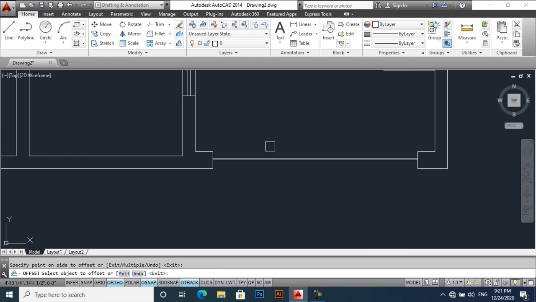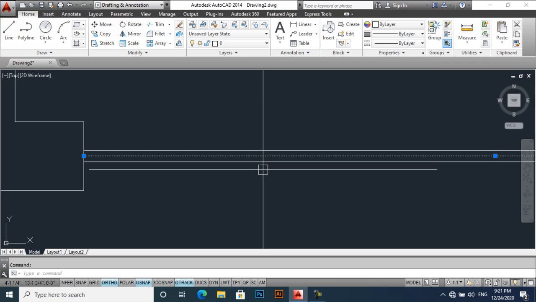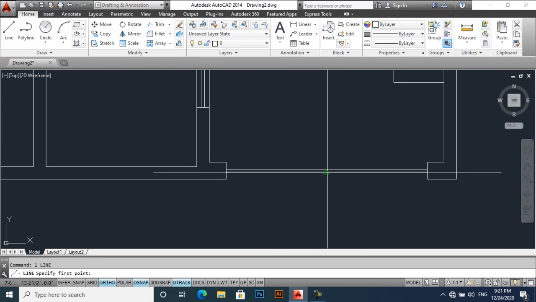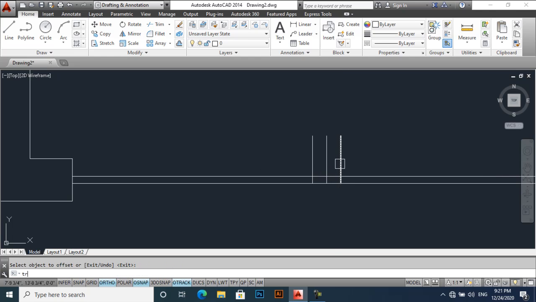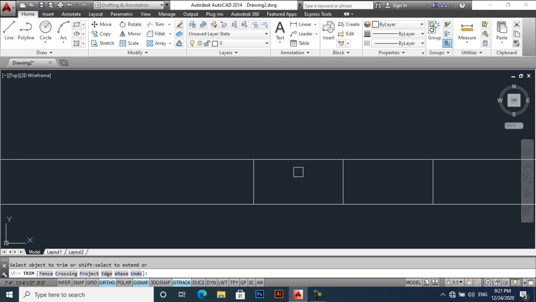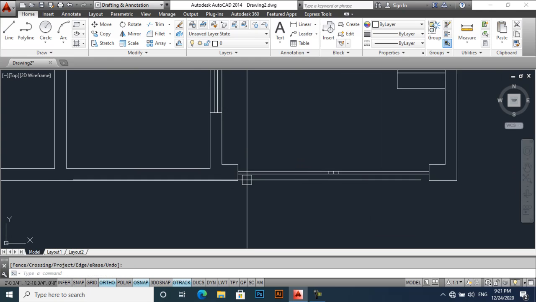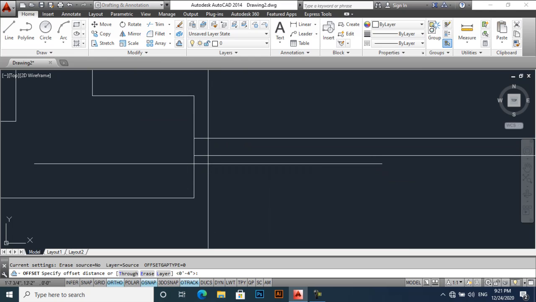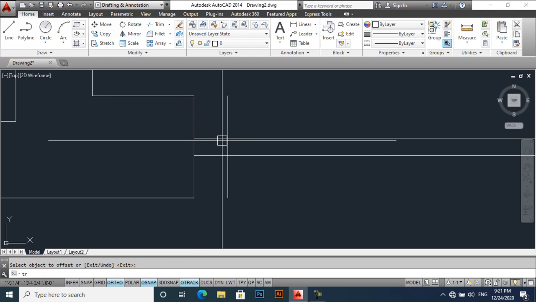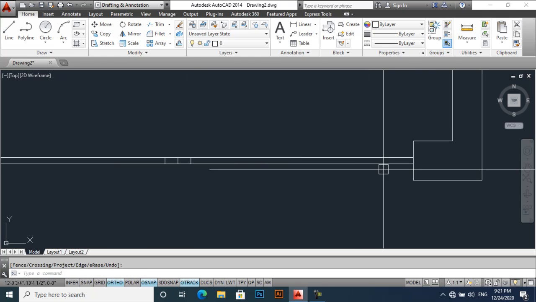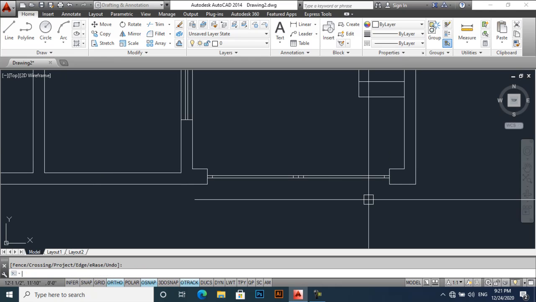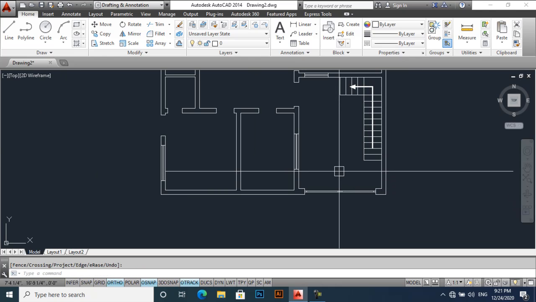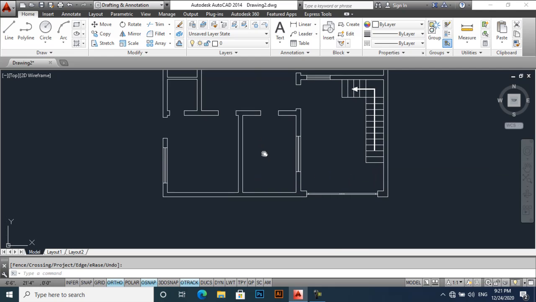Line, offset 1 inches to each side, draw line, offset 4 inches. This is a sample from the plan view, 4 inches, trim again. This looks a bit simple, but you can design as per your desire.